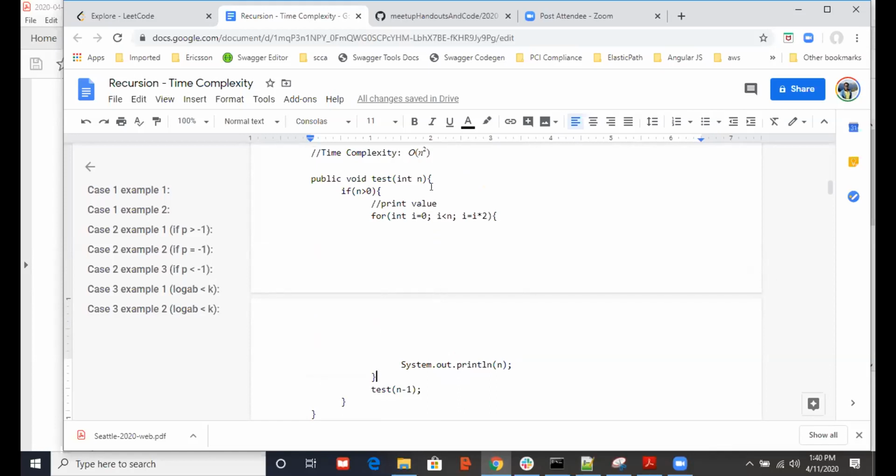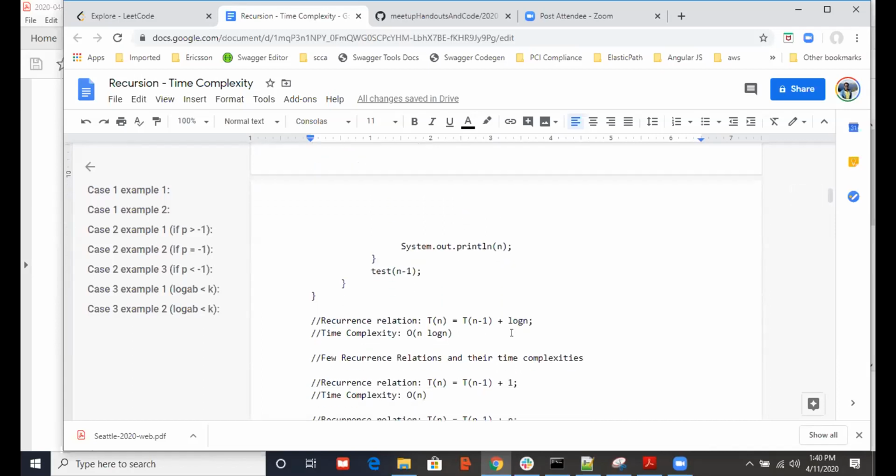Another thing you notice here is that it is very similar, but every time I'm multiplying by 2, so I'm going twice as fast as normal. In that case, this for loop will be log n, as you can see. So the time complexity will be n for the outer part and log n for the loop, so it will be n log n.